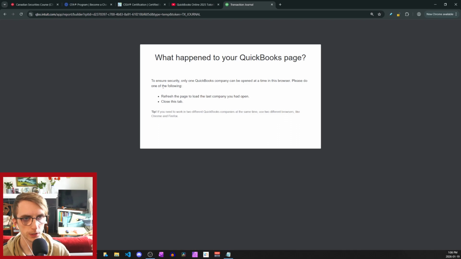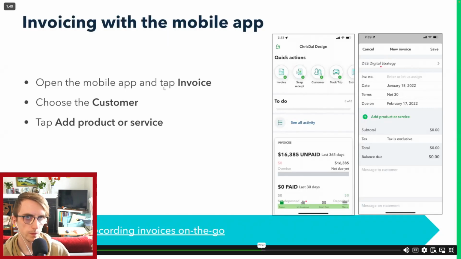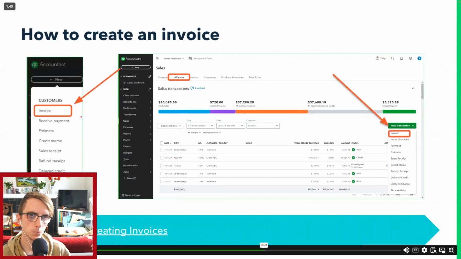if you ask me. Choose the customer, the date, the terms, due date, add your product or service, whatever it is that you're selling them, put in the amounts, and then you can go ahead and send that to your client. How to create an invoice from your desktop or from your browser version of QBO. From your new button, you can create an invoice, same places as your sales receipts. You create a new transaction for all sales, you can go to customers. All of these places are going to help you create an invoice.